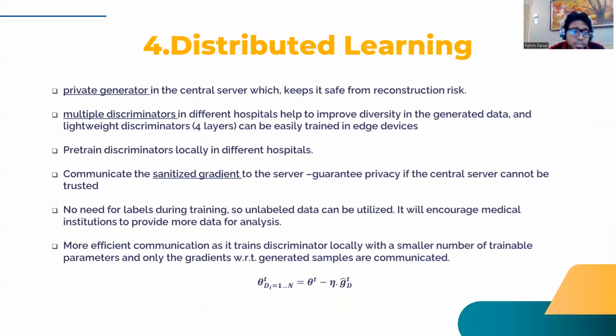And the fourth case is distributed learning. Here there will be a private generator in the central server, and the differential privacy of the generator will help keep it safe from reconstruction risk. There are multiple discriminators that will be trained in different hospitals, and different hospitals help to improve diversity in the generated data. We ensure that the discriminator is lightweight, which can be easily trained in any edge device in the hospital. We followed a policy from previous approaches, that is, we pre-train the discriminators so that the discriminator becomes more efficient.